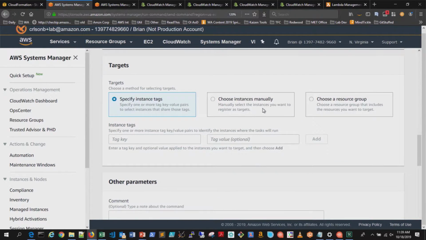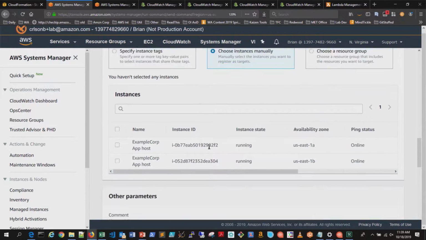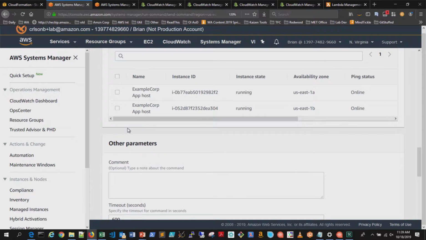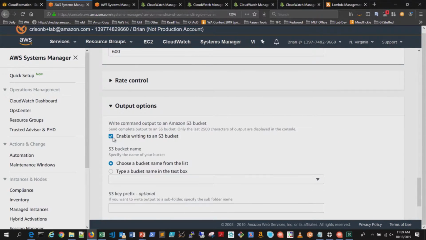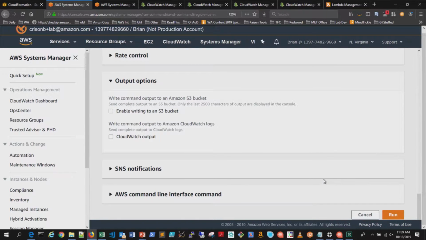When I do so, I can then choose my instances manually. There's only two running in my environment. My environment's very clean so that there's no debris in our conversation. Select them. No problem there. I can do rate control if I want to, and I could output everything to S3. In this case, I don't need to. And because I've already executed this, I'm not actually going to run it, but that's all that's required to install the agent.